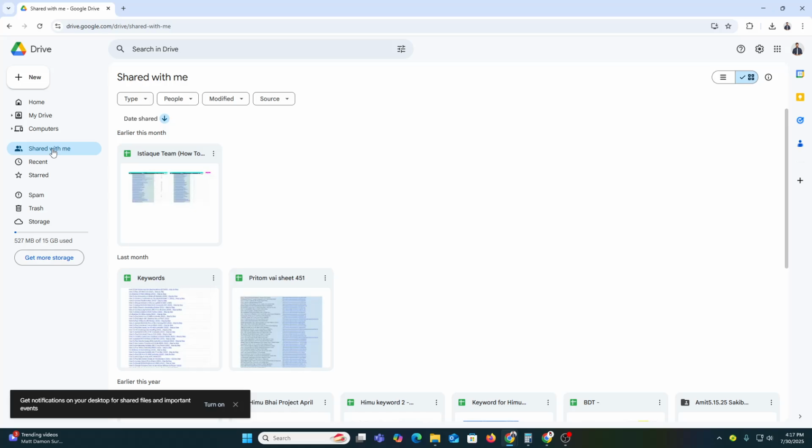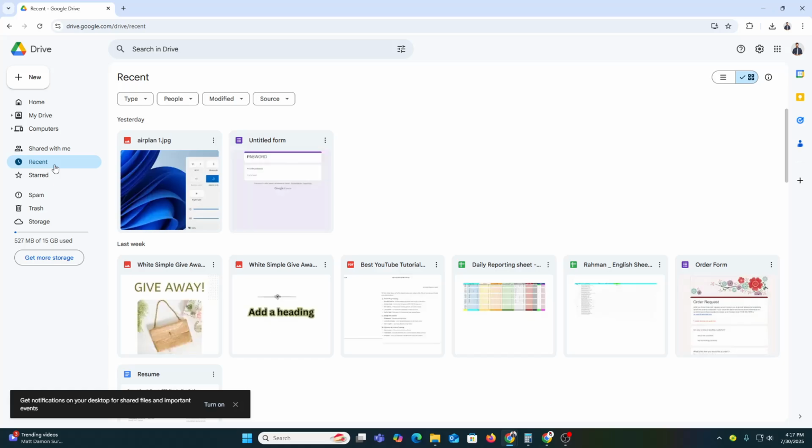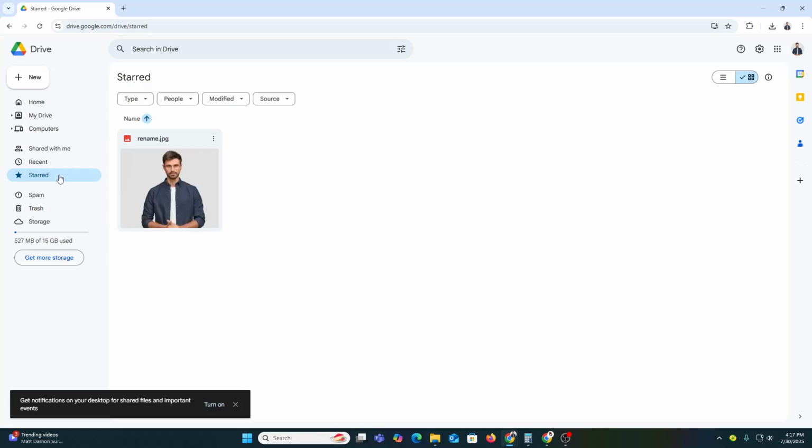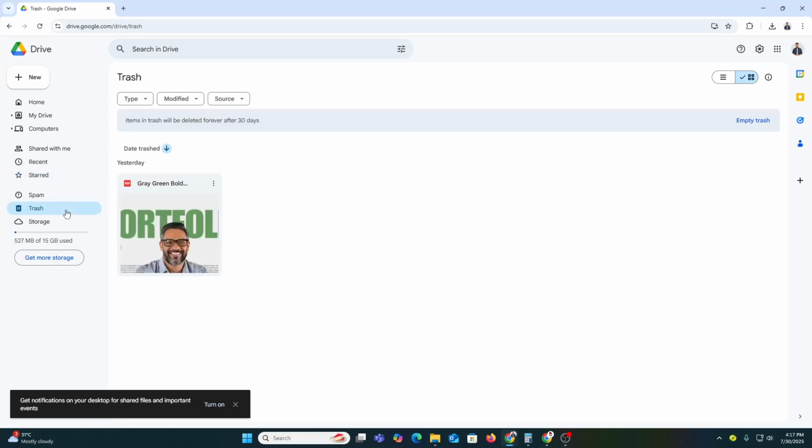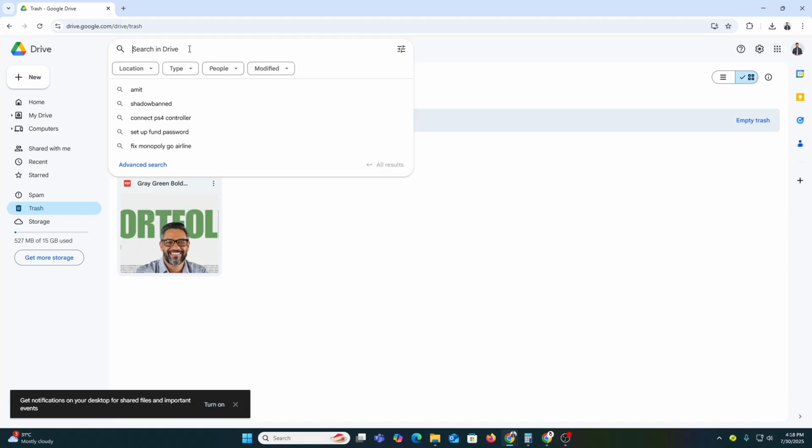Then come to Recent. If you click over here, then you will see files you have opened or edited recently. Then comes Starred, where you can mark important files with a star. Then comes Spam or Trash. Deleted files stay here for 30 days before being removed permanently. At the top there is a search bar to find any file quickly. Just type a keyword, file type, or name in here.